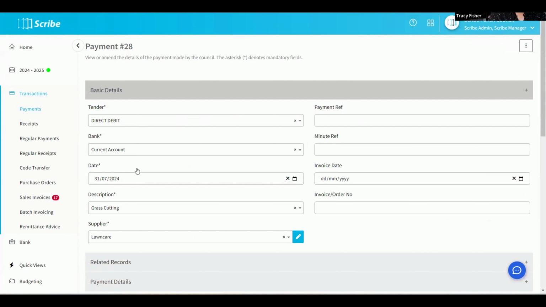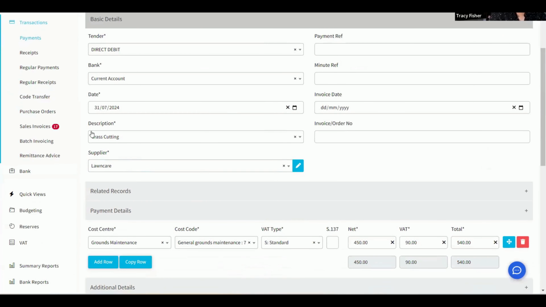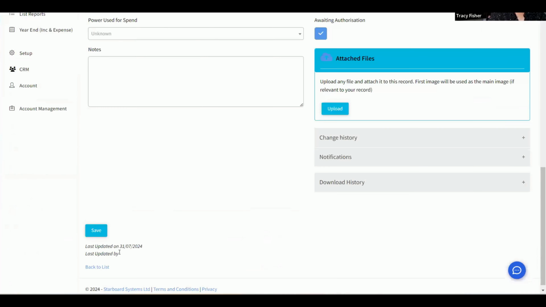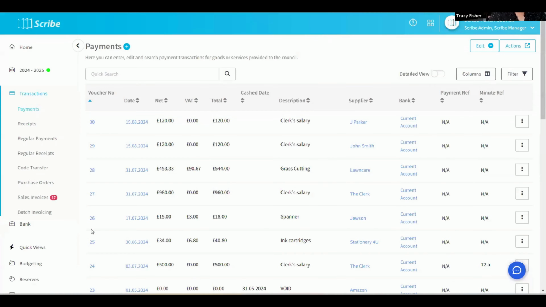So if it's literally just that I've got an issue here with the date, I can obviously overkey that, or if it's something that I haven't done and I've made a mistake with the value, again, I can literally just update that here. It will update the transaction. I can save it at the bottom and it's updated that for me. Alternatively, I might have made an error where I've actually duplicated something. So this is where we don't have the delete button.